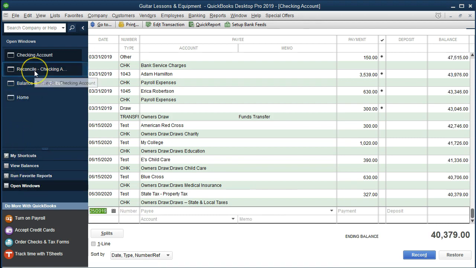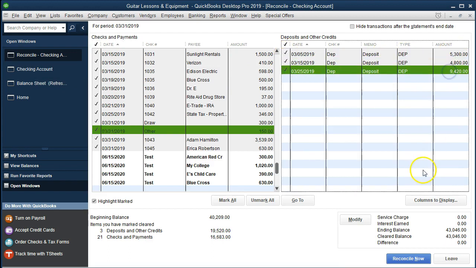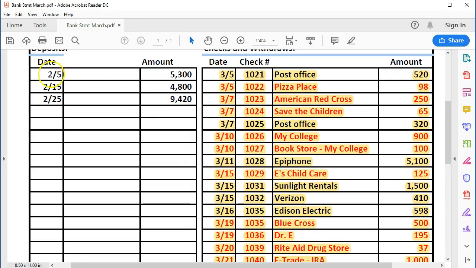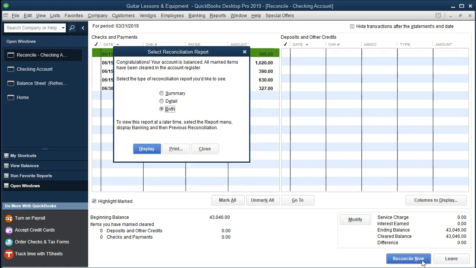If we go to the reconciliation then, we're going to say there's these 3, the 53, the 48, the 9420. Going back to our account, now we found these 3. So we should be able to highlight that. And we should be in balance now. So if we go down, we are in balance. So we're good to reconcile. We're going to go ahead and reconcile. And that'll be our reconciliation.